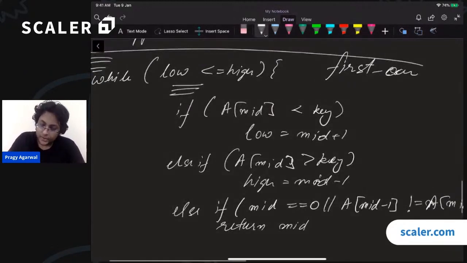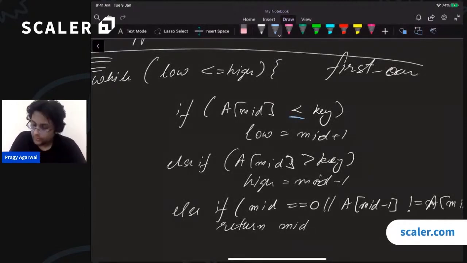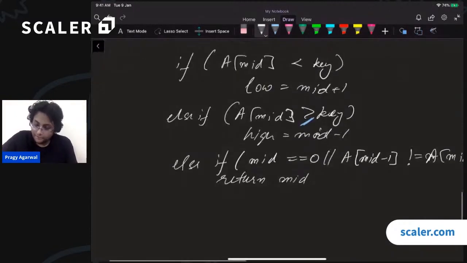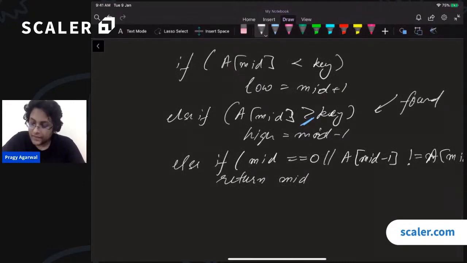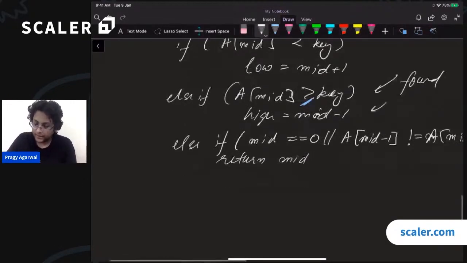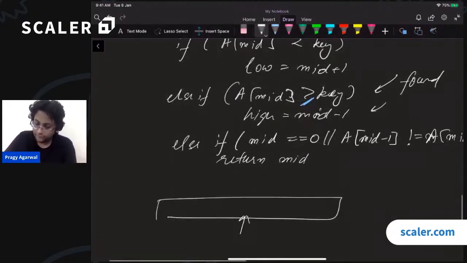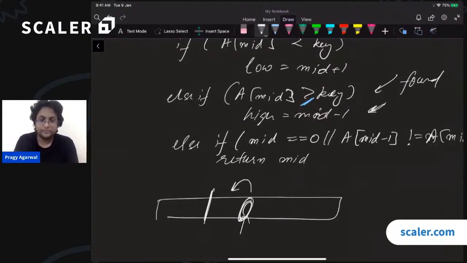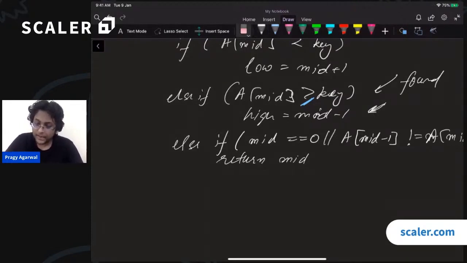So basically what I need to do is I need to make this thing less than or equal to key. Oh, sorry, I have to make this thing greater than or equal to key. Basically, if I have found the element, but it is not the first occurrence, then I will still decrease my high. Suppose I found the element over here, but it is not the first occurrence. The first occurrence occurs over here. Then what should I do? I should move left. I should decrease my high. Is that clear?